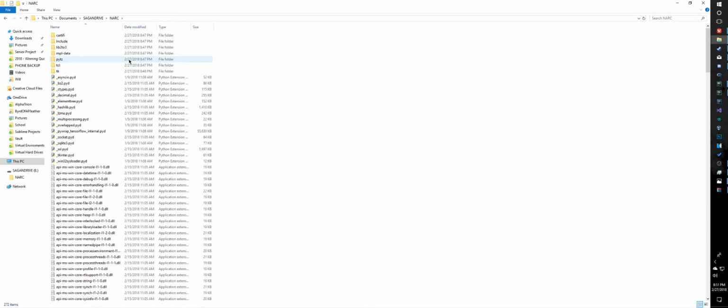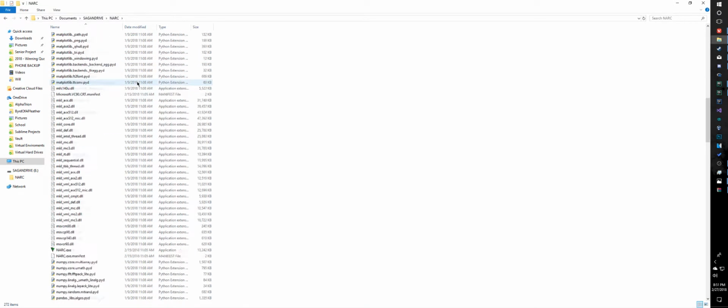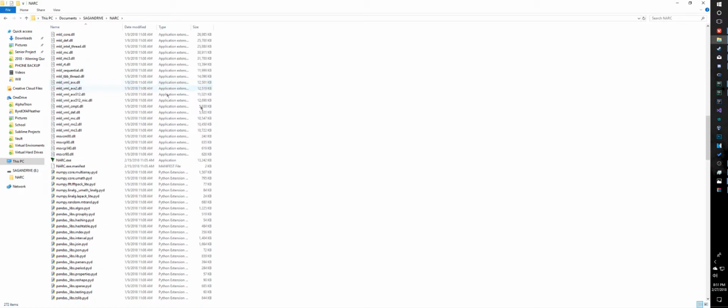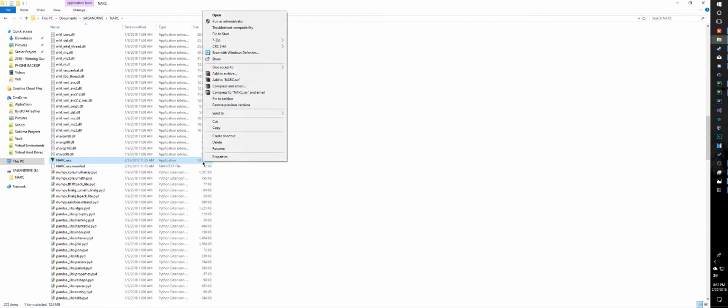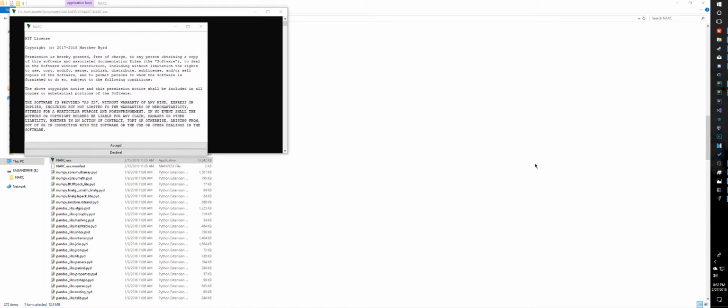So in here is a bunch of precompiled code, which is just libraries that Narc needs to function, and inside it is also the actual executable for the file. Since this isn't a program that comes with an installer, you're just going to have this executable wherever you put it. I've personally put it in my documents. However, if you want to make it easier to access, you can always pin it to your taskbar, and it'll stay there even when you've closed it.